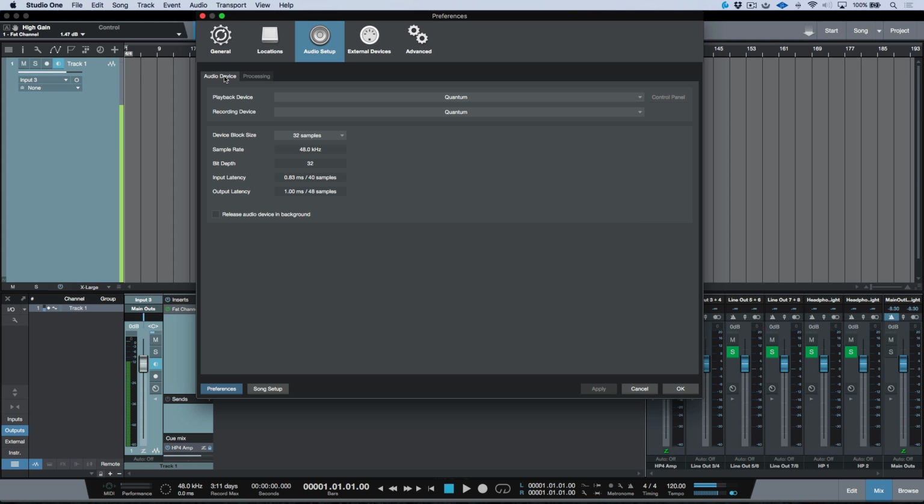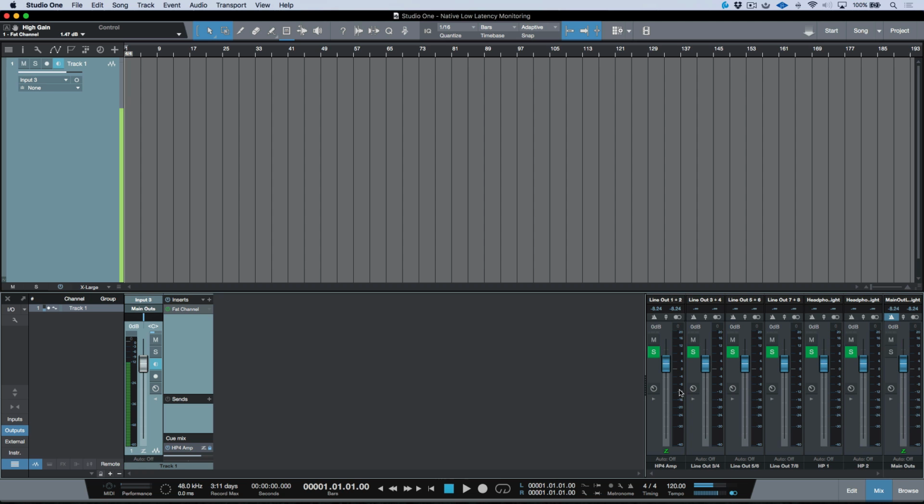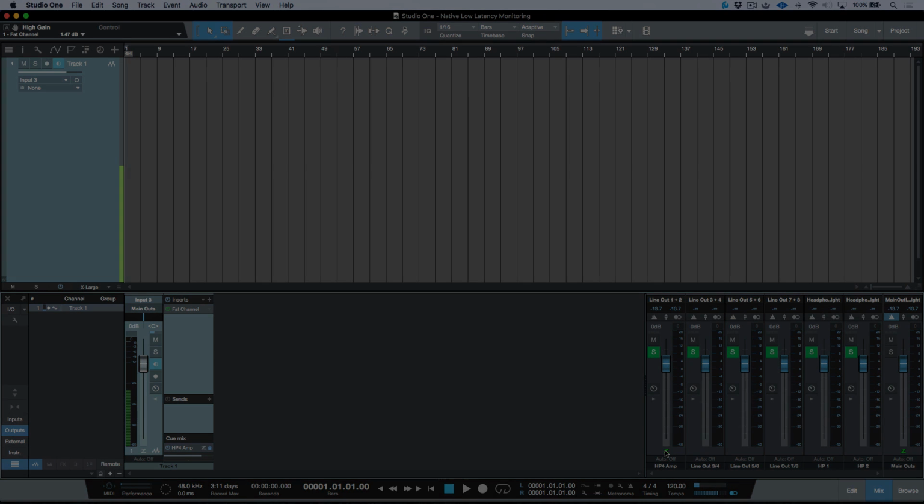And then we set literally the lowest device block size that we can go. We'll set that on our interface, click apply and OK. And then the minute we click the green Z on any of our output buses that we're monitoring through, we will automatically engage native low latency monitoring.